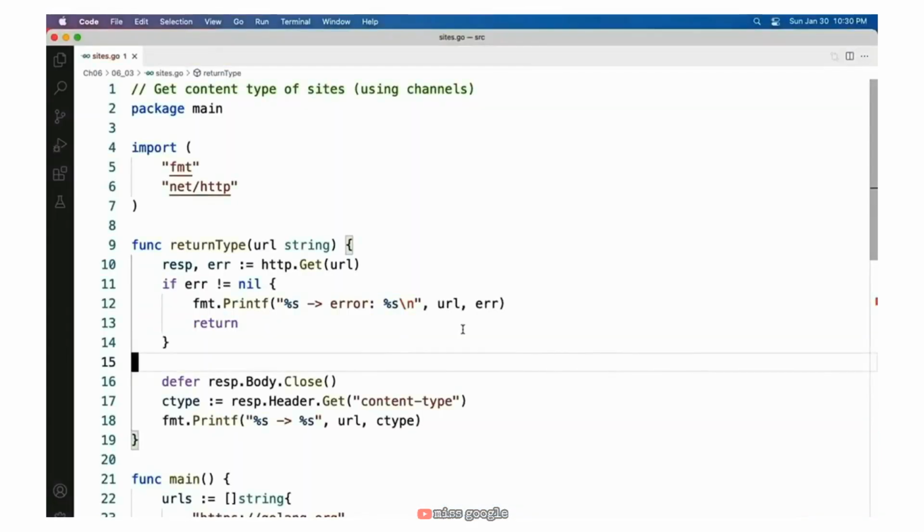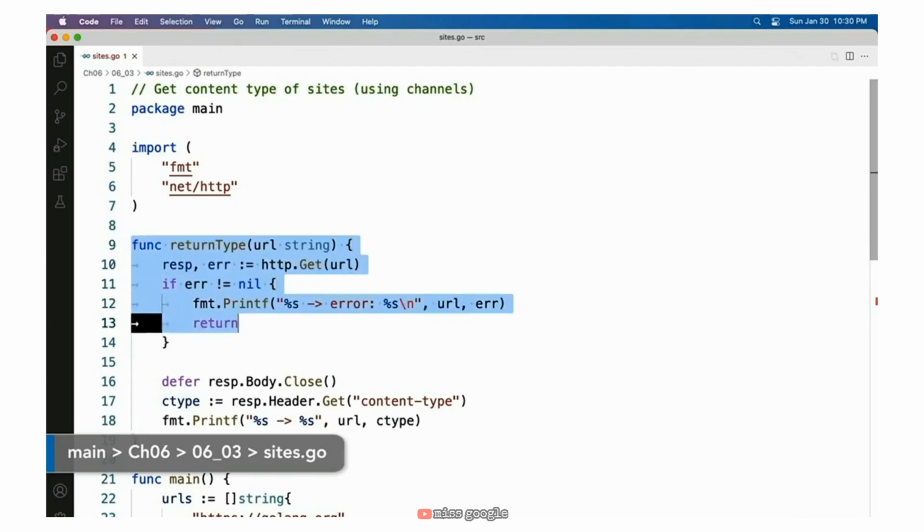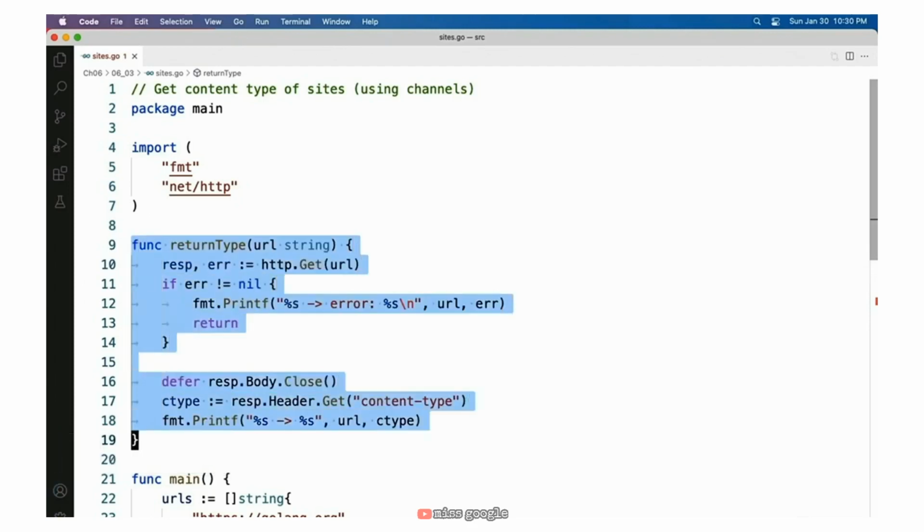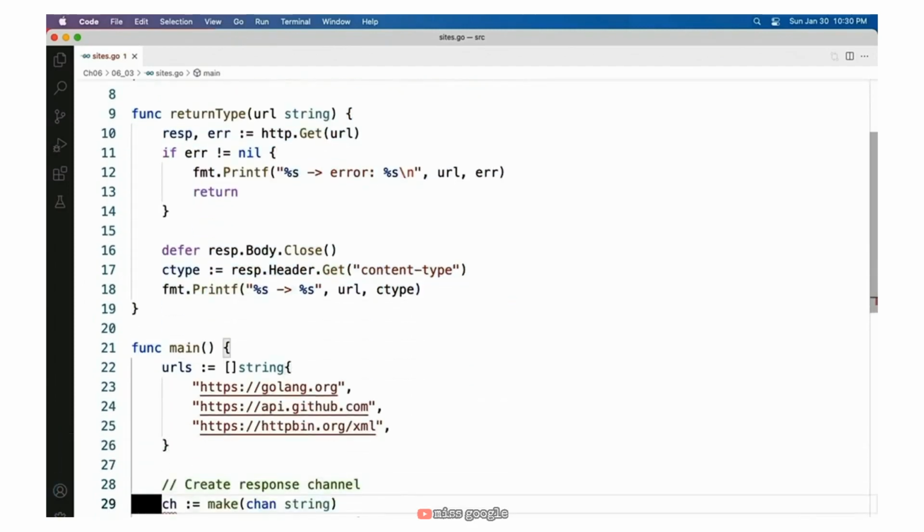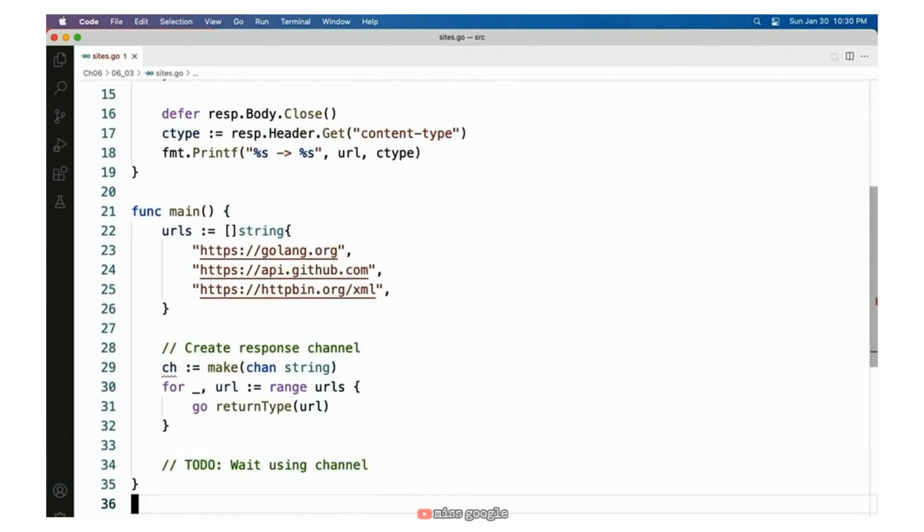In the GoRoutines video, we waited for the GoRoutines using a sync.WaitGroup. Let's change that to use a channel. So here's our returnType function that prints out the content type. And here in the main, we are spinning several GoRoutines, and now we need to wait for them.